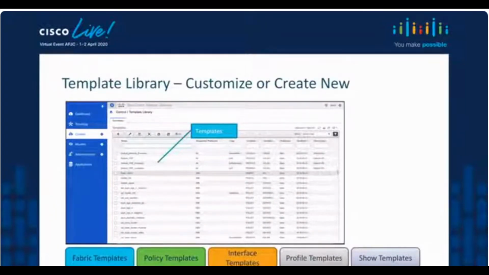Now DCNM has a lot of out-of-box templates. So you install DCNM, and if you navigate to the template library, it will show you all the out-of-box templates which are basically embedding best practices. So there's no need to really install or download templates from anywhere. You have templates at an interface level, at a switch level, show templates, fabric templates, policy templates, so different kinds of templates for different kinds of platforms.